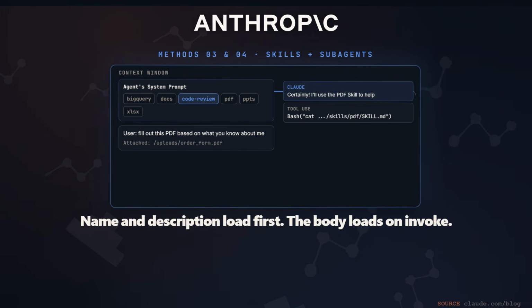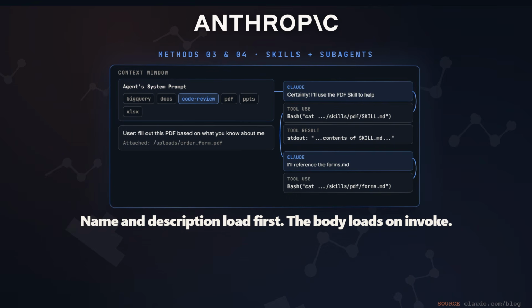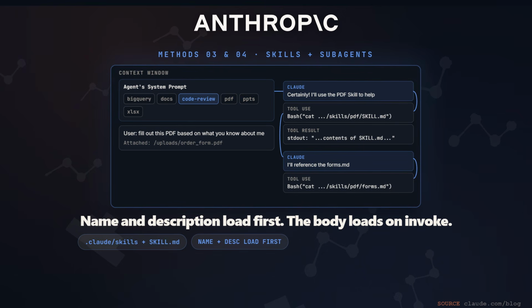Next, the 2 methods that stay cheap no matter how big they get. Skills and subagents. A skill lives in .claude/skills, with a skill.md file holding a name, a description, and a body. Here is the trick. At session start, only the name and description load. The full body stays out of the window until you actually invoke the skill. So a 40-line deployment checklist or a release procedure costs you almost nothing until the exact moment you need it.